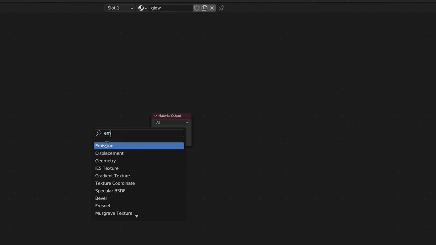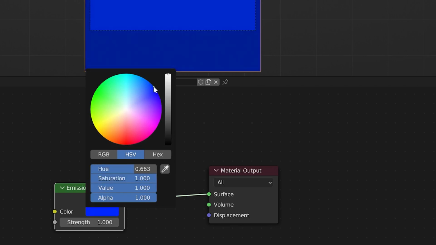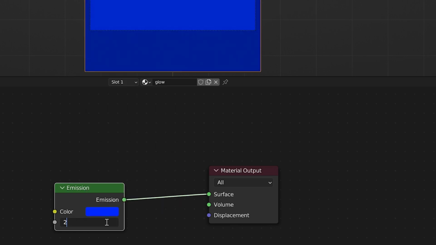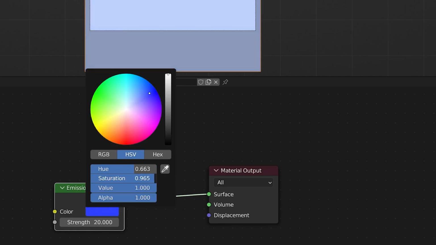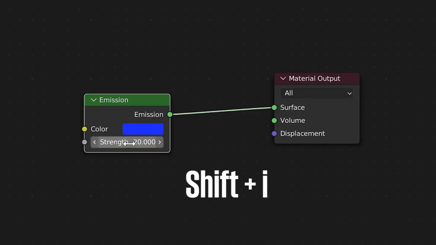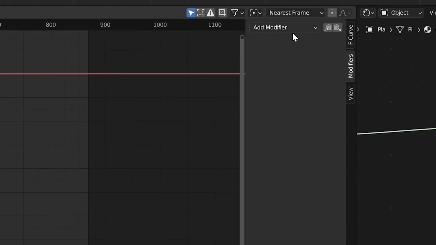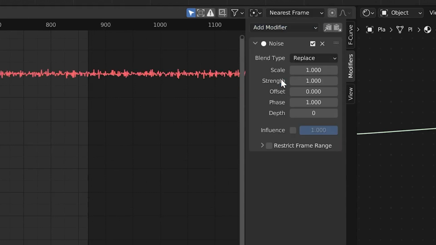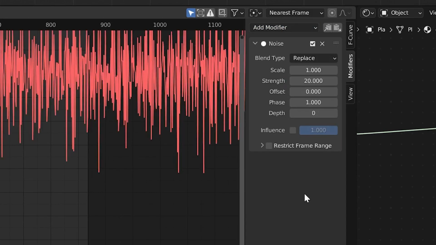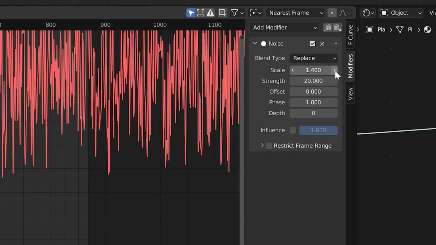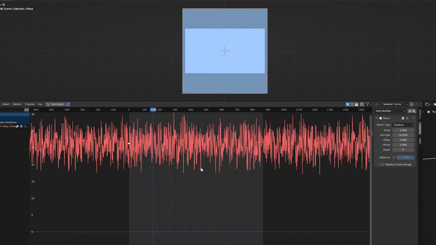Now give that plane an emission shader, give it your lightsaber color, and give it a strength of about 20. If it's looking too saturated, just desaturate it a bit. Keyframe the strength value, then go into the graph editor. Add a noise modifier, mess around with the strength and scale, and phase if you want to. Just give it a bit of a flicker so it looks like an actual energy source and not just a stick of blue light. And there we go, we got a flickering lightsaber core.